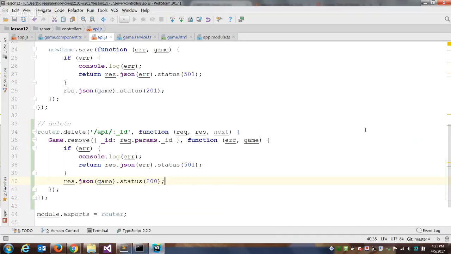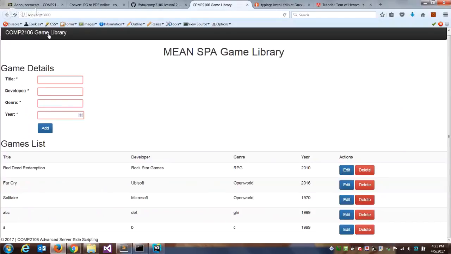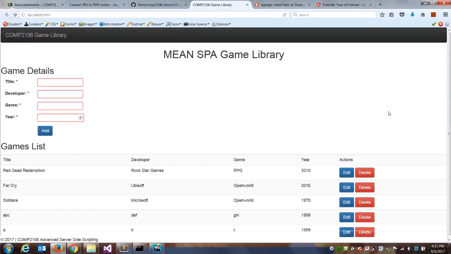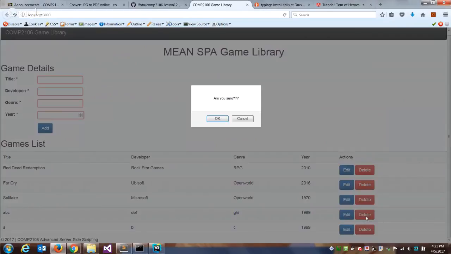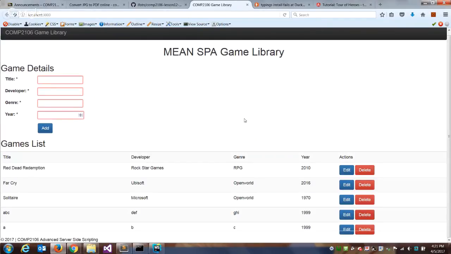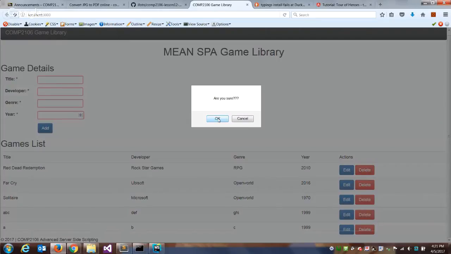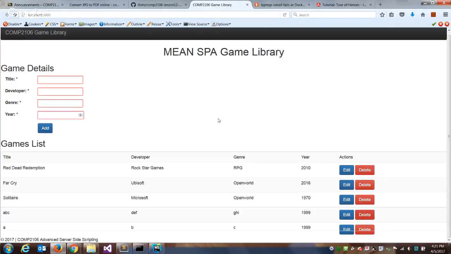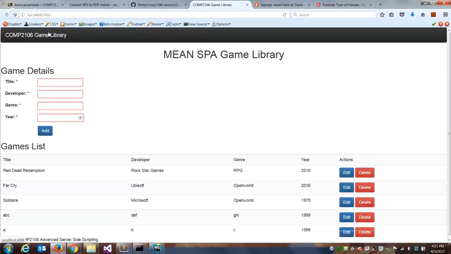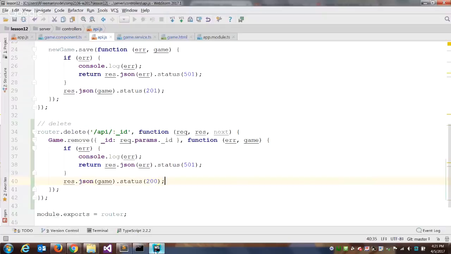So we should be able to actually try our delete now. We'll say cancel, nothing happens. If we delete, okay. Let's see. Oh, okay. So let's figure out why.